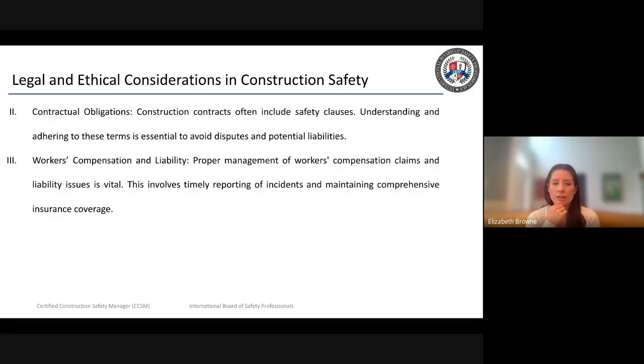You may also have contractual obligations as a construction company and a contractor. You may have safety clauses within the contract you have with the company that you are performing the work for. So understanding and adhering to these terms is essential to avoiding any disputes and potential liabilities within that contract. And then we also have workers' compensation and liability. So understanding how to properly manage your worker compensation claims and liability issues is vital as a construction safety manager.